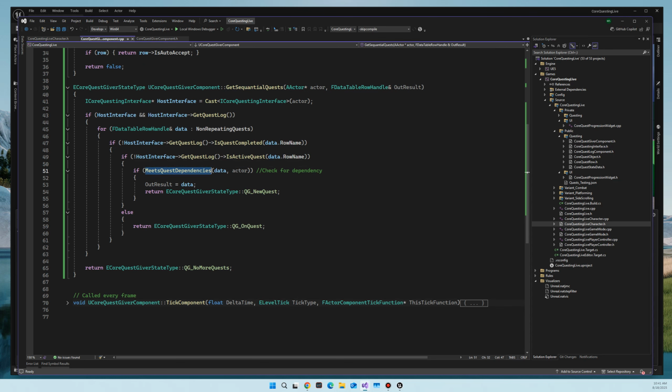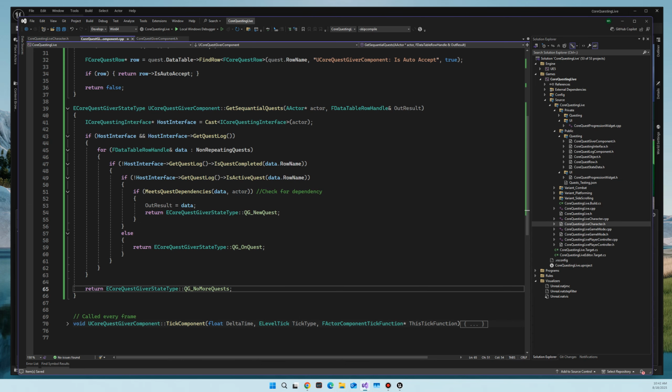And then after here, we have meets dependency. So if this quest is not turned in and it's not active, we're going to check to see if our actor here meets the dependency criteria. If they do meet the dependency criteria, then we take the data, put it in the output result and send it back so we can use that quest. We'll also say whether it's a new quest coming back, versus on quest, versus no more quests here. If we get through any of this, we'll pass this one back. All right, so that's the iteration logic there.